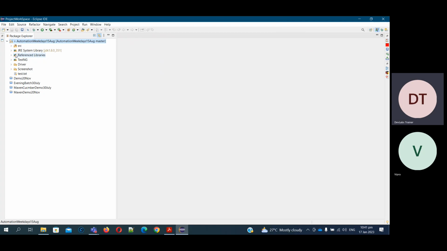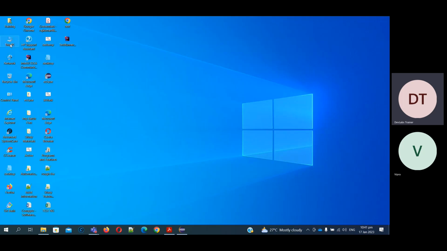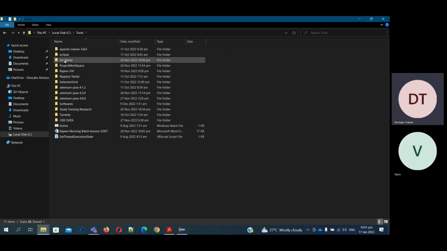Right. So whatever is supported by TestNG is now there and TestNG is ready to use. You can see the TestNG libraries coming over here and you can use those things. And one more thing for your information: once you have added the library, where is it referencing from? So you can see where my Eclipse is. I'm going to that Eclipse. My Eclipse is here on the C drive, in Tools.